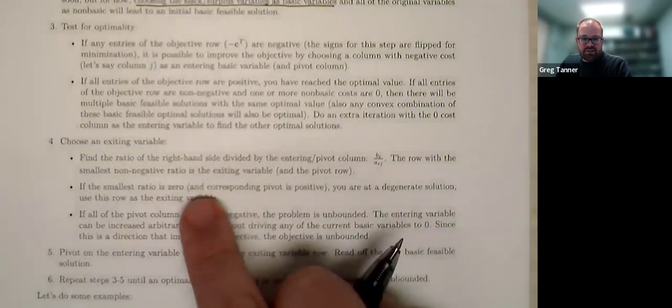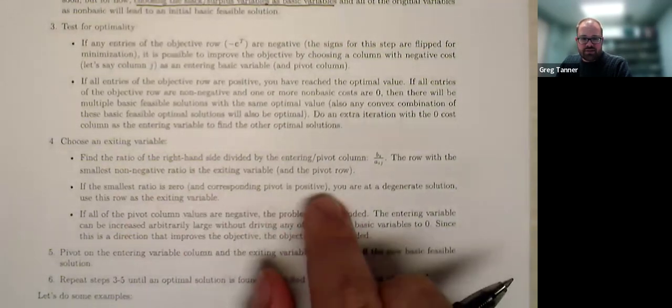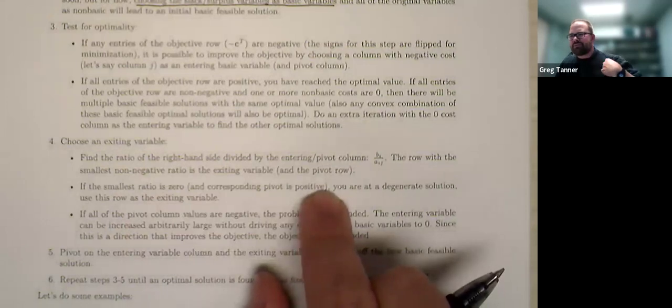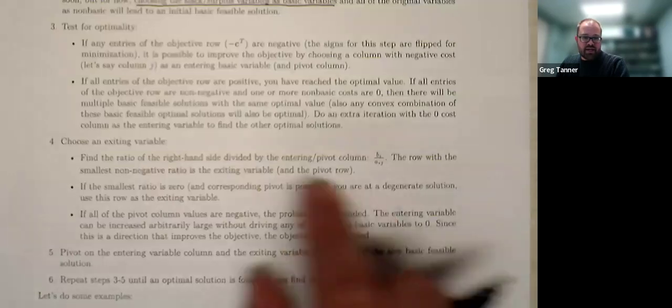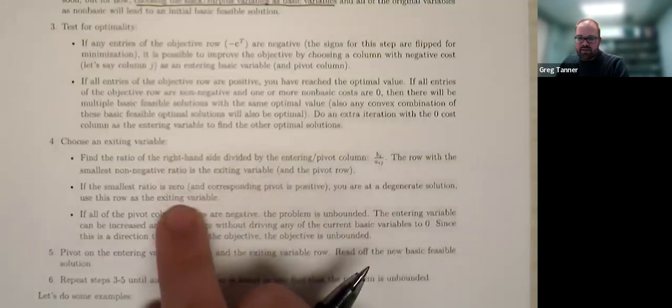If the smallest ratio is 0, then you're at a degenerate solution where some of the basic variables were 0. Then choose that and use that row as the exiting variable.